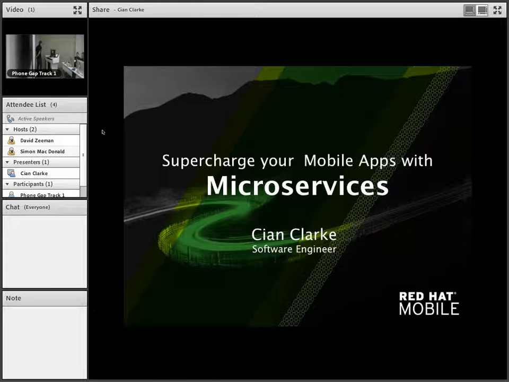So yeah, Red Hat Mobile was originally a startup company called FeedHenry that was acquired a little over a year ago, a year and a half ago now. It was an Irish startup that I was a part of, and now it's known as Red Hat Mobile. It's been productized under the Red Hat product suite.